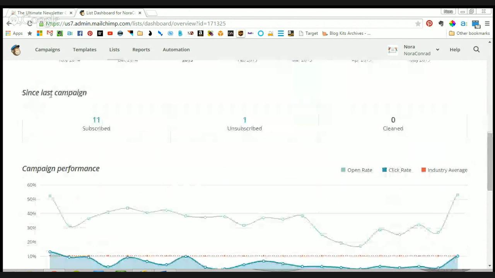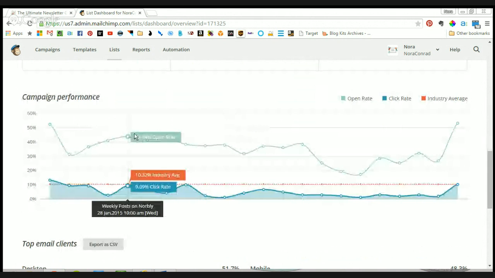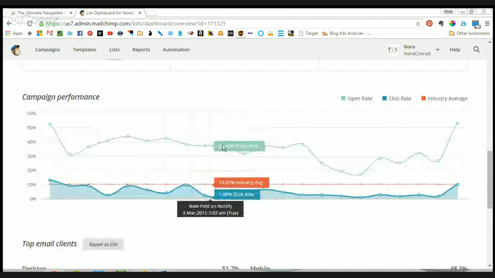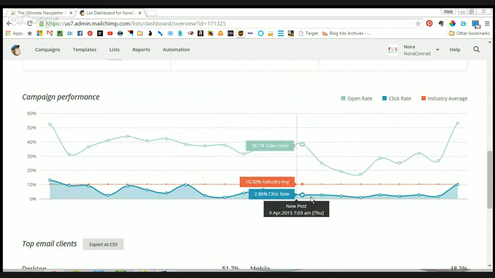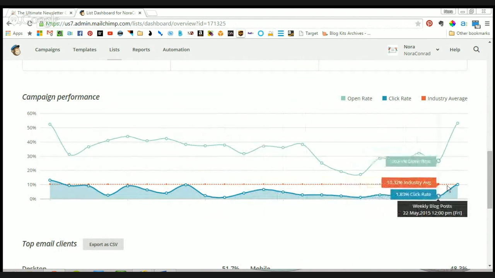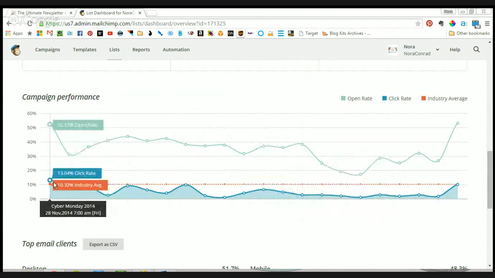If you scroll down more, you can see how many people have subscribed since your last email was sent out. So since I sent my last one on Monday, it's currently Sunday, 11 people have subscribed and 1 has unsubscribed. And then here you can see a campaign performance over each email sent. So each of these little marks is 1 email that I sent out. So you can see how people have opened emails, and you can see which emails do the best.